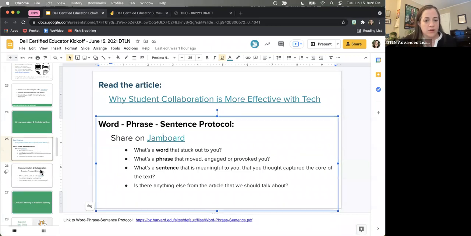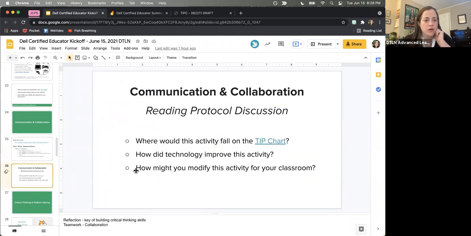Let me continue here. It says, again, where would this fall in the TIP chart? And I'm just going to say it's communication and collaboration. Having students communicate around this article and collaborate on the Jamboard, or using something like Jamboard where they can share their thoughts. What do you think about how technology could improve that activity, or how did it improve that activity, or how could you modify it for your own classroom or your own setting?